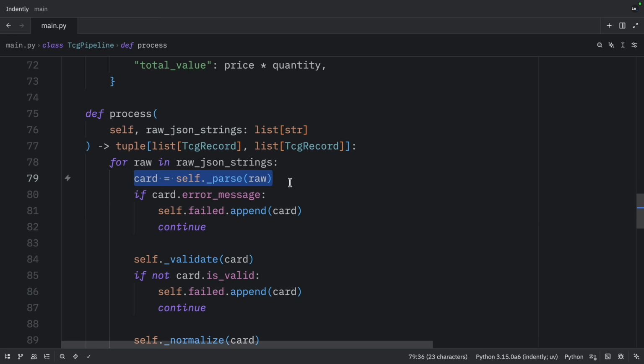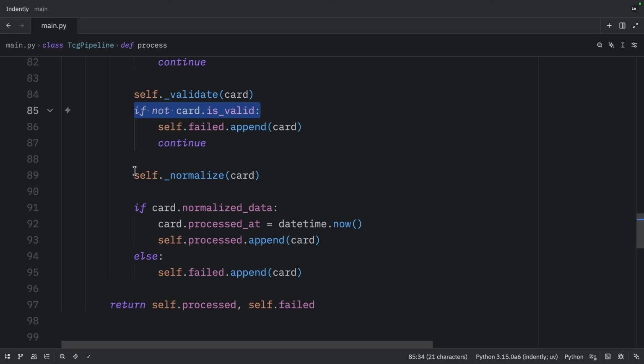Here, we parse the card's data. If it failed, we add it to the failure list. Next, we attempt to validate the card. If the card is invalid, we also add that to the failure list. And finally, we attempt to normalize the card. If it fails, we append it to the failure list. And at the end, we return the cards which succeeded and the ones which failed.